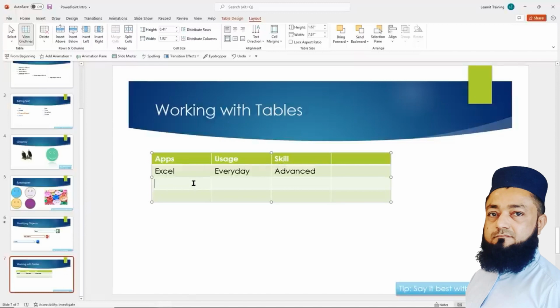Right? So now I'll go ahead and I'll type in PowerPoint here. And I'll go ahead and type in Word as well. PowerPoint I use weekly. Word I also use daily. And I'll put advanced for all of them here. Very good. So I have my nice little table here.